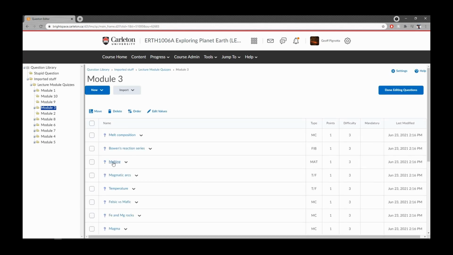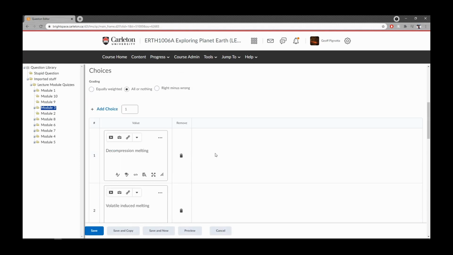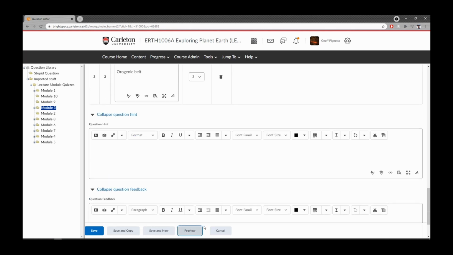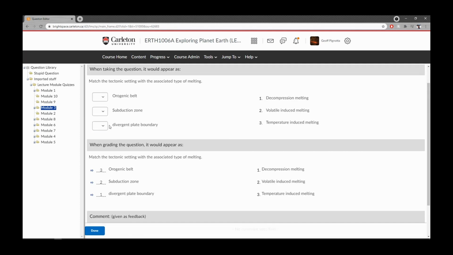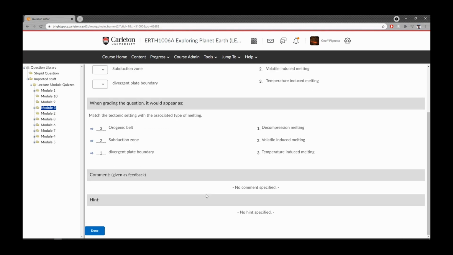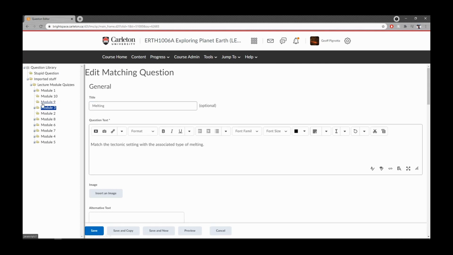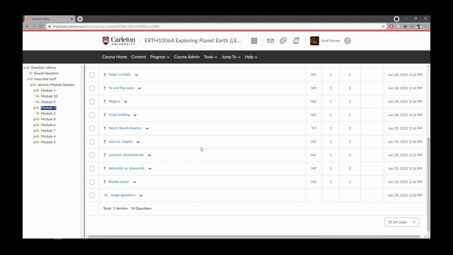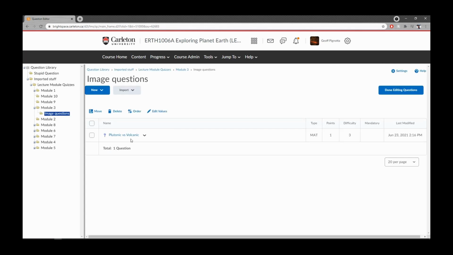True false and matching questions sometimes come in okay. Match the tectonic setting with associated plate tectonic setting. So that looks okay, and you can kind of preview it. Looks decent, except for the spelling mistake there, capitalization. So matching comes in not bad, but by and large, your multiple choice, your true false are going to be fine. But if any of these are those multi-select questions, they will crap out.